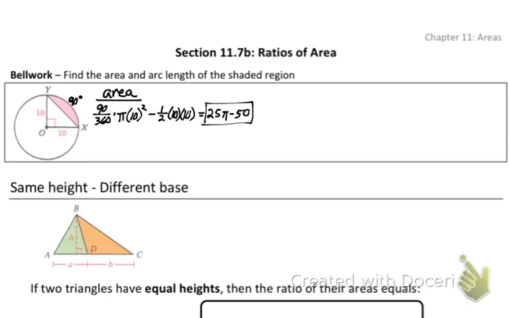Now I want to find the arc length. The arc length is going to go pretty quick. So I found the area of the sector. Can someone tell me what's the only difference between the area of the sector formula and the arc length? There's only one thing that switches out. You use circumference instead of area. Yep, I used circumference instead of area.